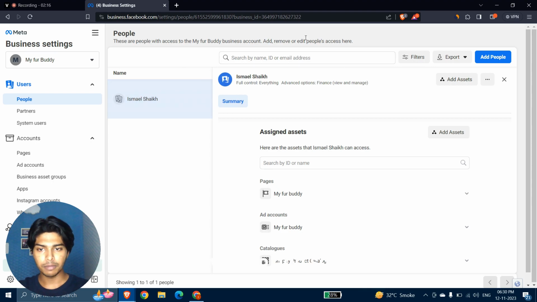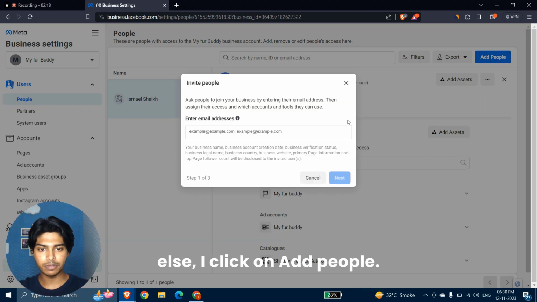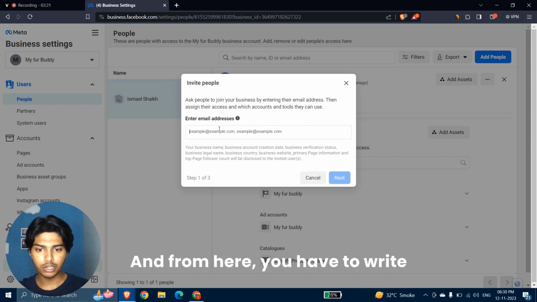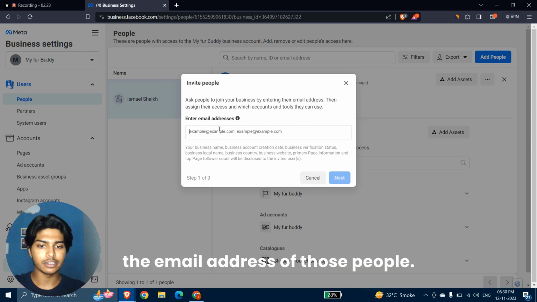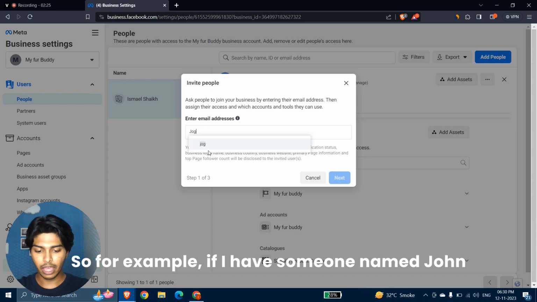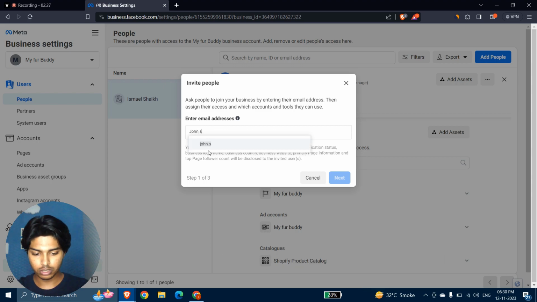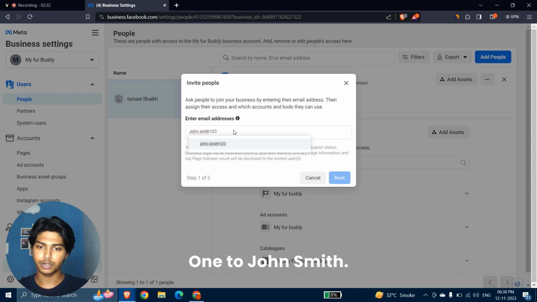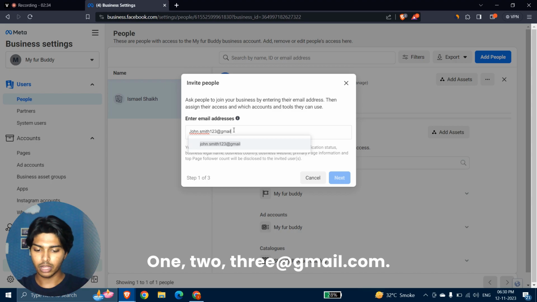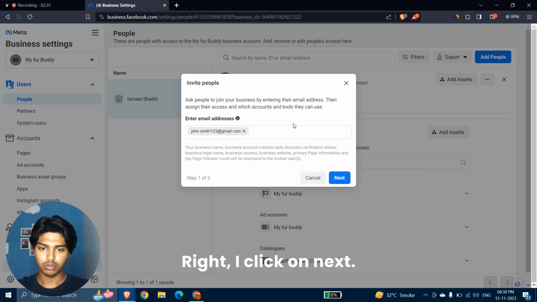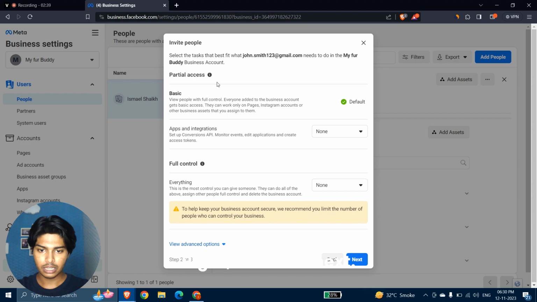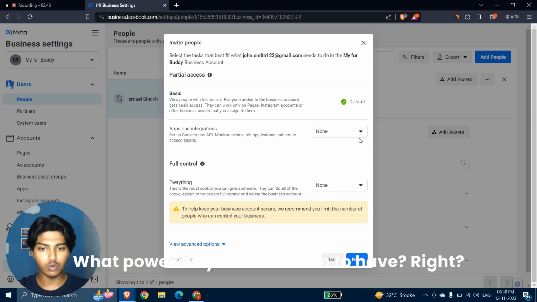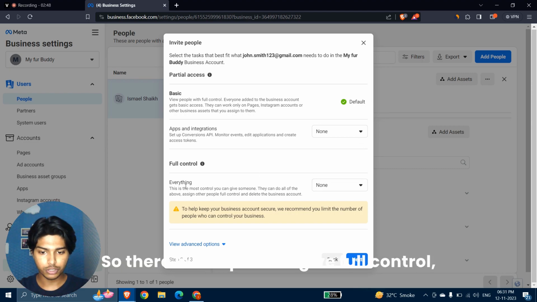There is only me. But if I want to add someone else, I click on add people. And from here, you have to write the email address of those people. So for example, if I have someone named John Smith, and his email ID is john.smith123 at gmail.com. Right. I click on next. Now it's asking me what roles do you want John to have? What power do you want John to have? Right. So there is an option to give full control.